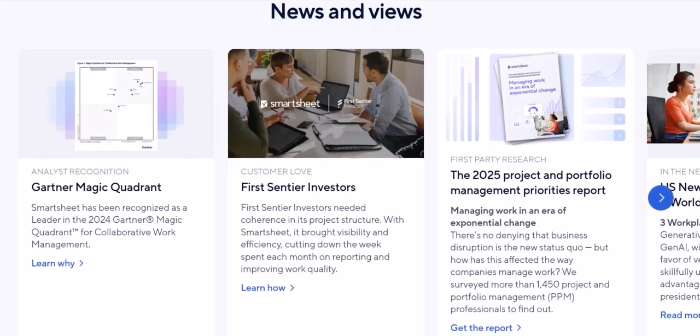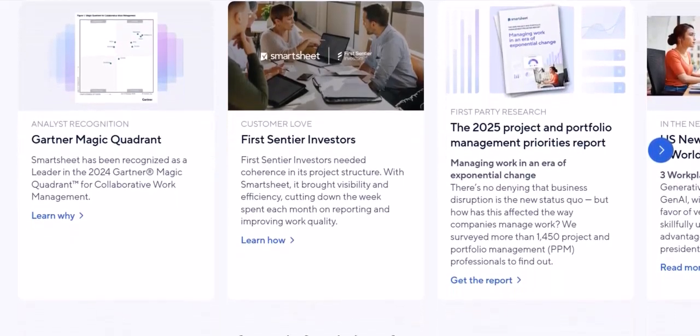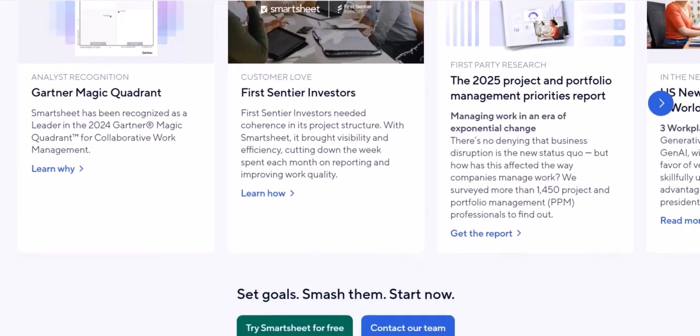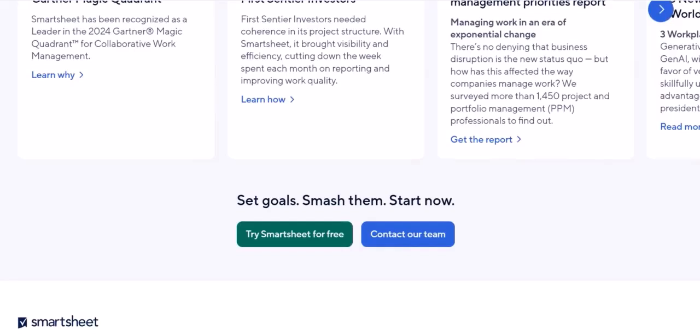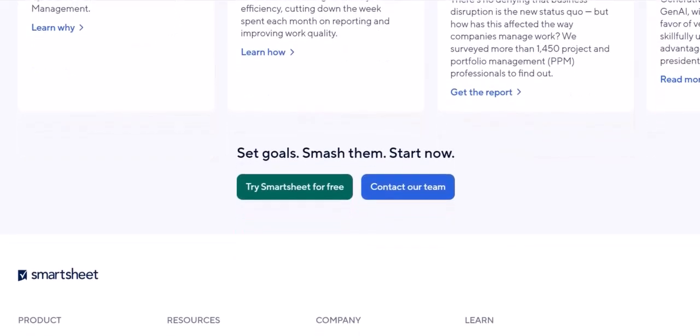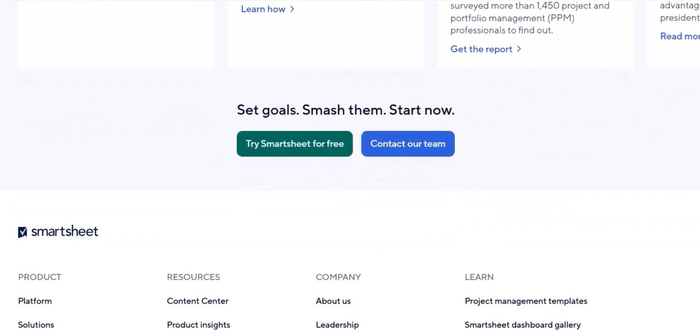Think of it this way. Smartsheet has its own proprietary data architecture optimized for its specific purpose, managing work, projects, and processes collaboratively. This architecture allows for features such as relationships between sheets.